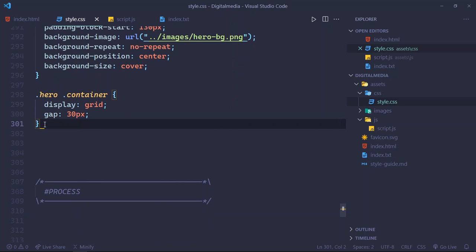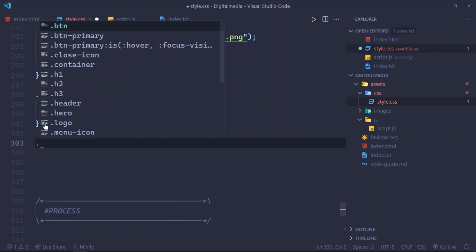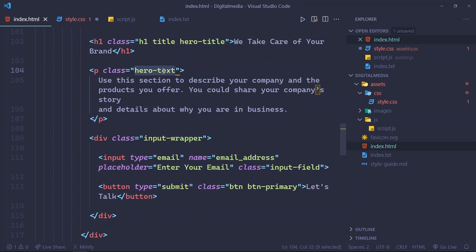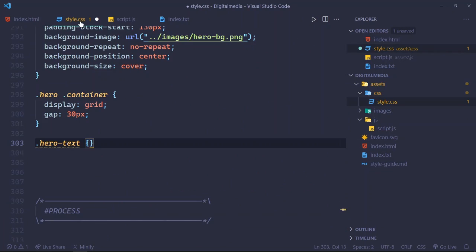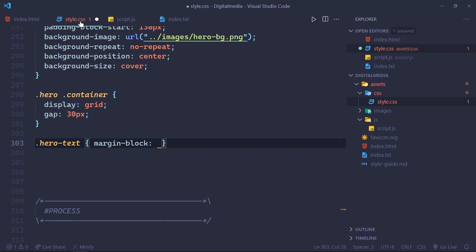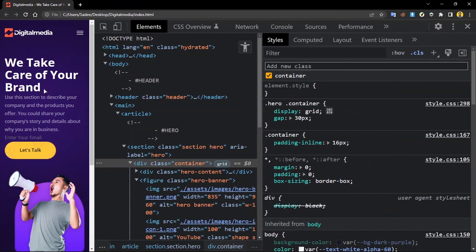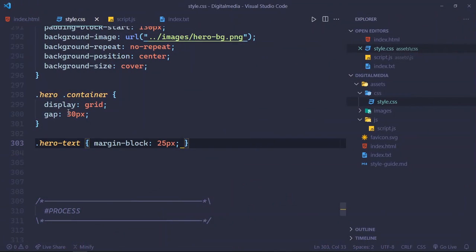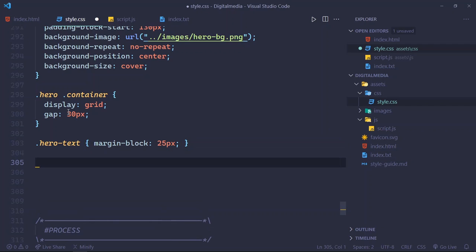And then let's select the hero, and inside the hero, the container. For the container, display will be grid and gap is 30px. So let's check it. Yes, here's the display grid and gap is 30px. And after that, let's select the hero text, margin block, which is top to bottom margin, 25px. Yeah, this is working.